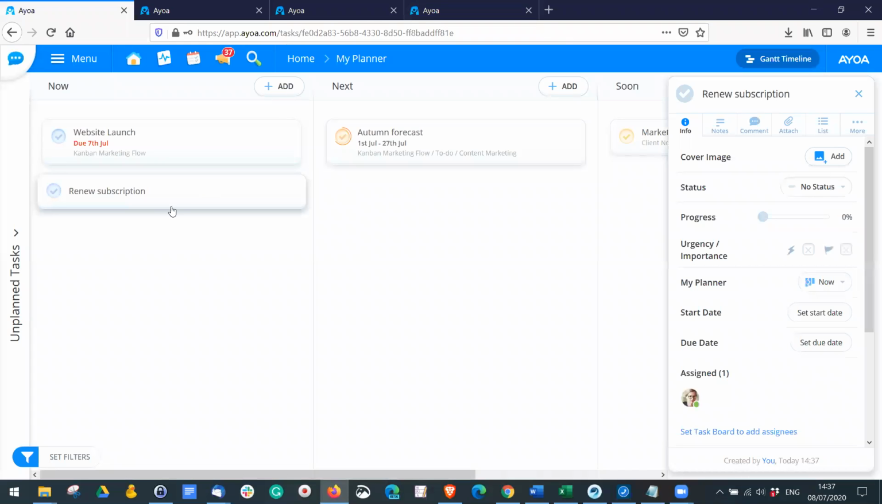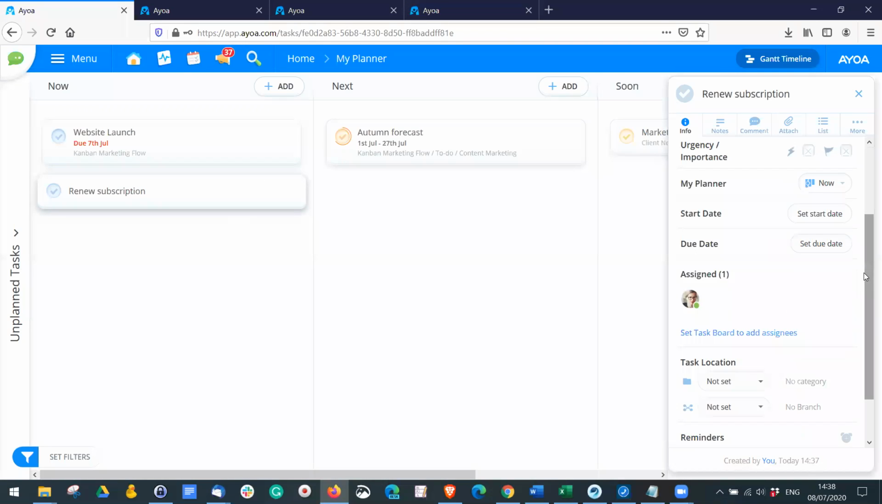So you can see this task looks a little bit different from the other tasks on my planner. On this task, for example, I can see exactly what task board it's on and what categories. While this task, you can see, has no category and no task board, because it only exists and is only accessible on my planner. So no one else will be able to see this. This is just your own little to-do list.